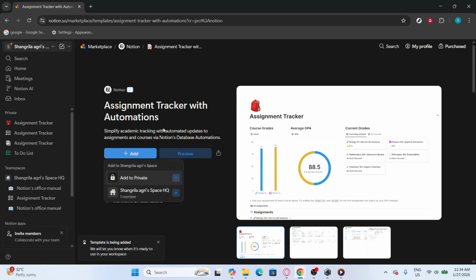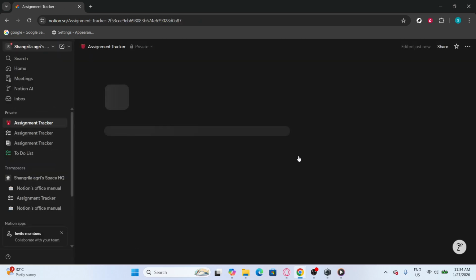After selecting the template, click on the Add button to include it in your assignment tracker. This step integrates the selected template into your existing setup. You will then need to click on Highlight again to ensure the template is correctly applied. This action confirms your choice and activates the new features from the template.